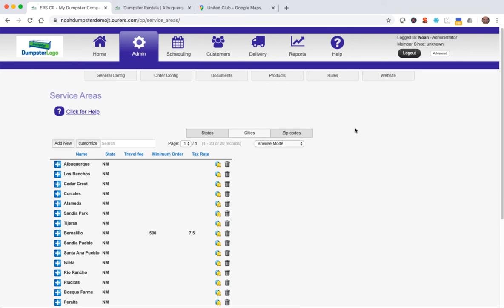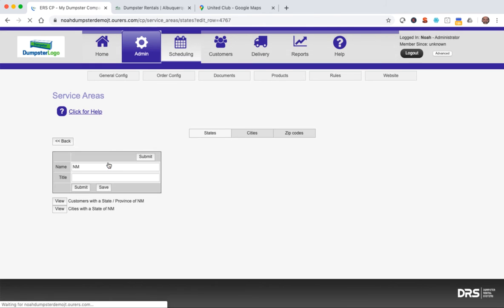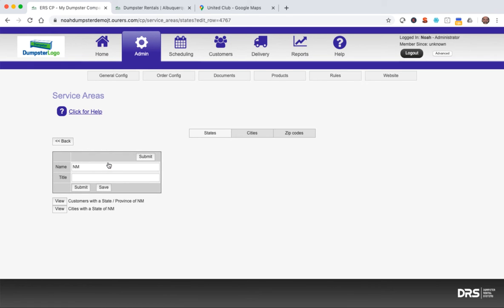Now, another thing that we should do while we're in here is go ahead and click into states, and we should go ahead and specify a title for each state. Of course, most of us are only going to serve one state, but some of us might serve more than that. In any case, it's a good idea to specify a title for each state for reporting purposes. For user friendliness and reporting purposes, most people go with the title that's identical to the name.